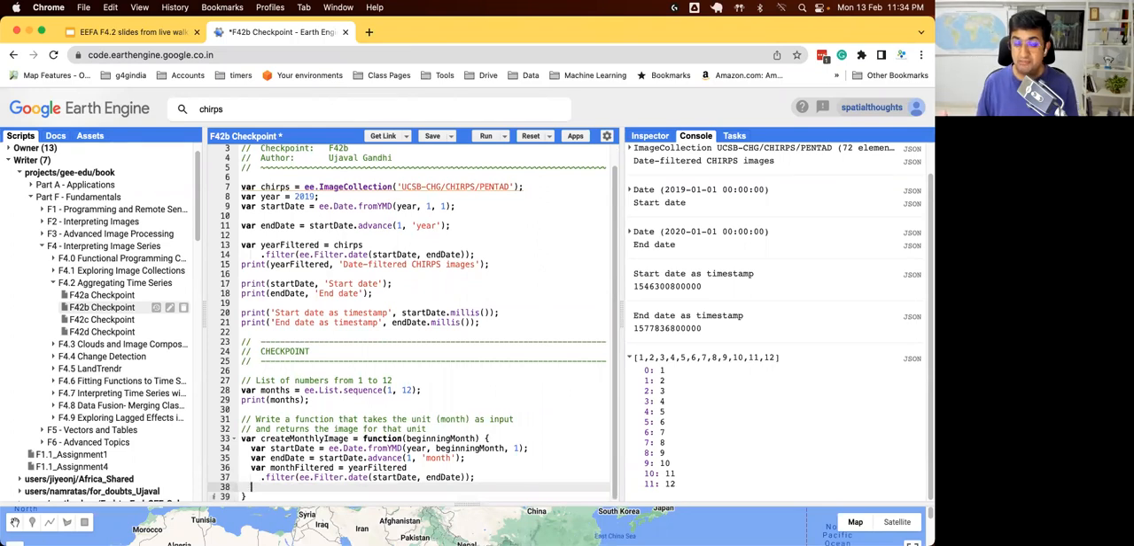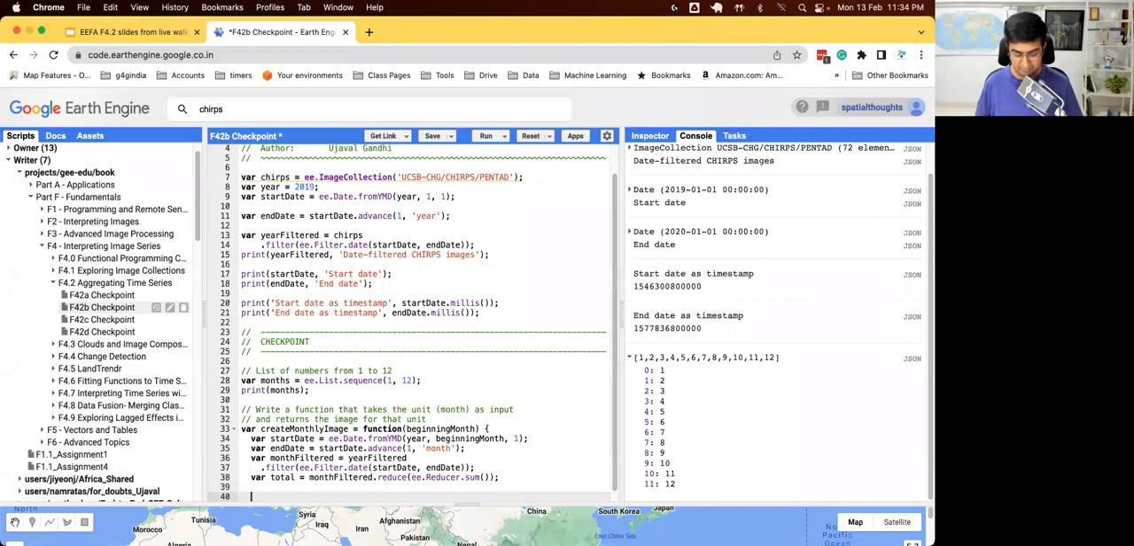Now we want to just compute what was the total rainfall for that month. We can use the reducer. We'll just say total is monthFilter.reduce(ee.Reducer.sum). So my total image will be the total monthly rainfall for that month. And once we've computed it, we just return that.